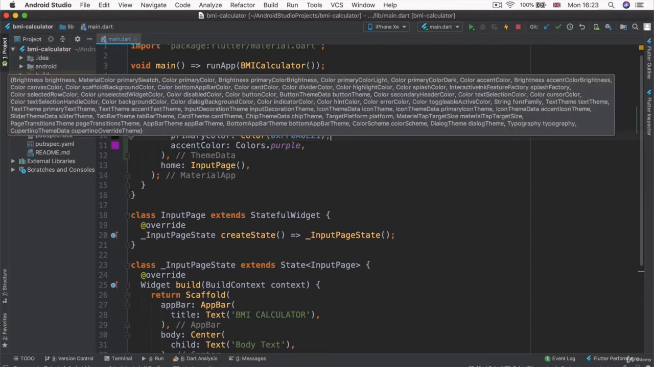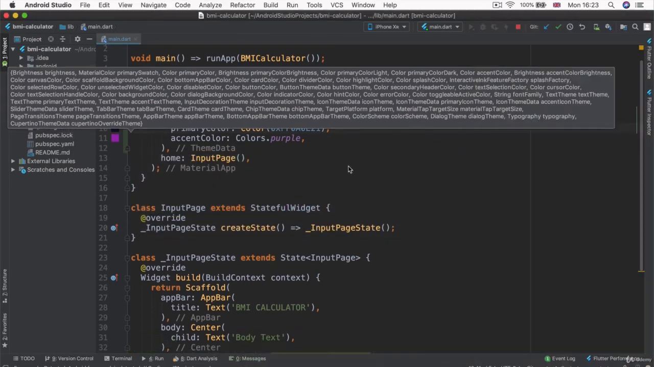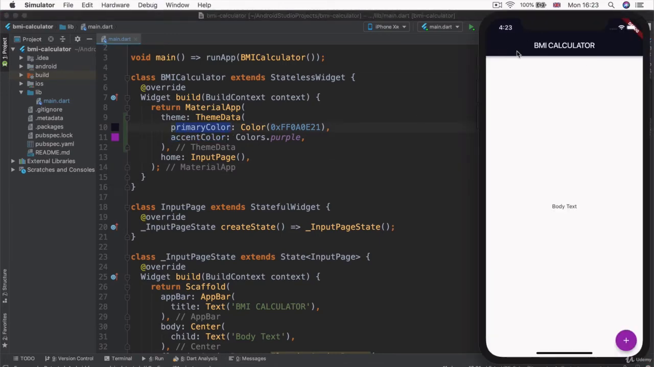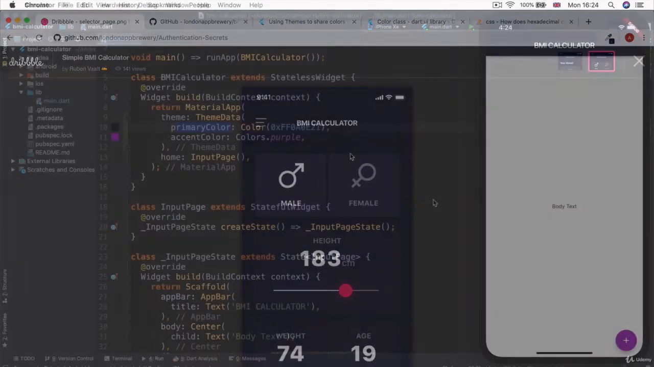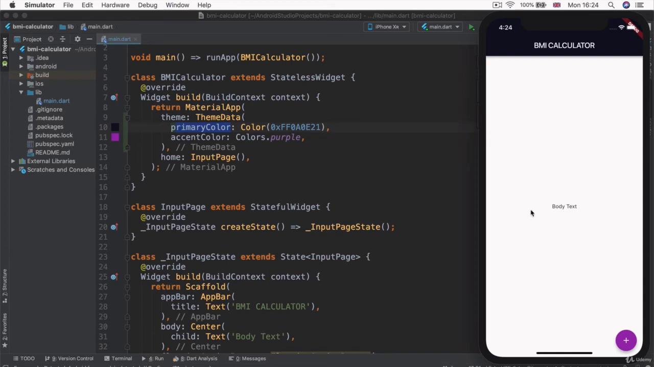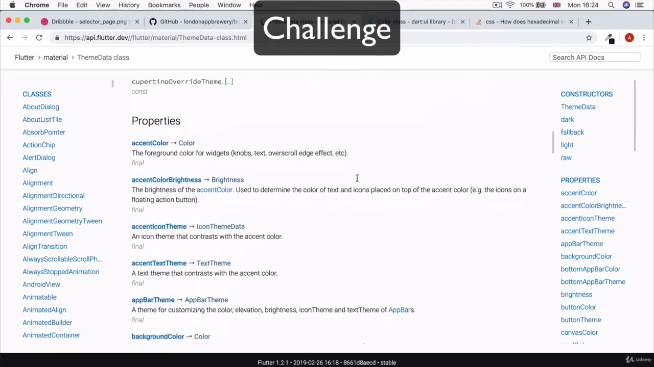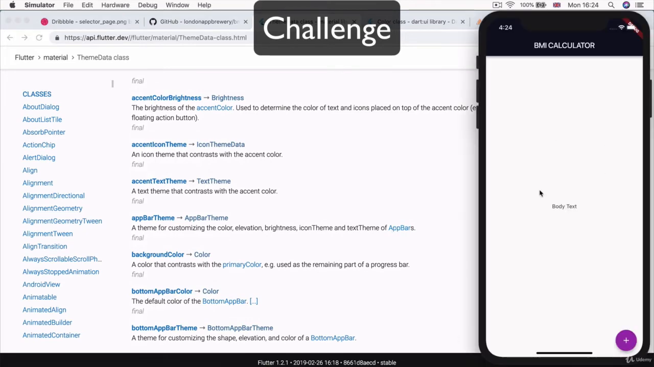Now, if we go ahead and hit save, let's check out what our app looks like. So you can see the app bar, which is determined by the primary color, has now changed to the exact same color as what we saw in the Dribbble design. So what if we wanted to change the background color of the body of our scaffold as well? Well, here's a challenge. Try and see if you can work it out using the documentation on the ThemeData class, looking through the properties that we can change and trying to figure out which one might affect the background here.